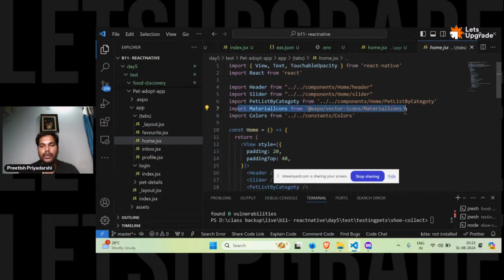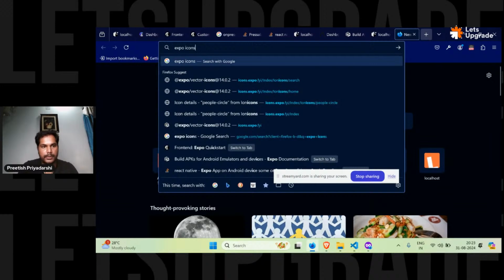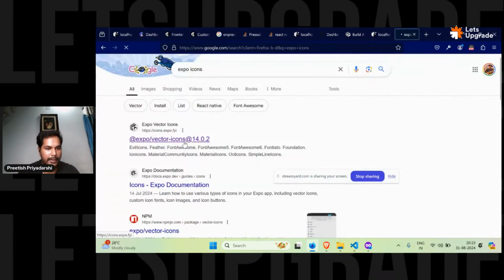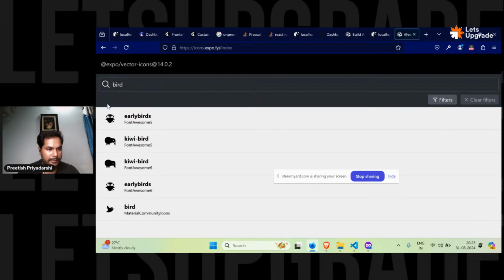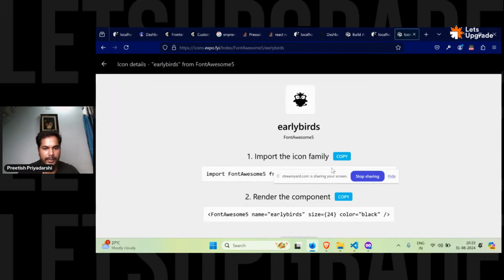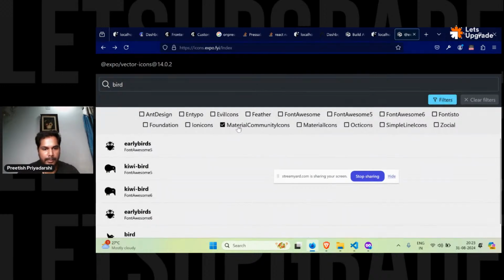Okay, you can download the material icon, and Expo has different icons, which I have stored as expo icons. You can also use the vector icons, and inside the vector icons you can search for different icons, import the icon family, and render the component. In the filter, if you want to use the material community icons, you can use that.